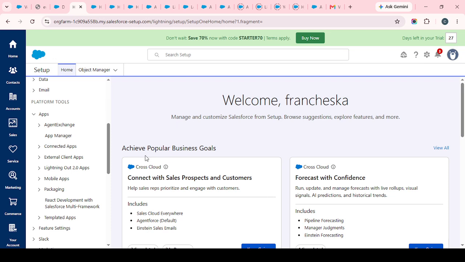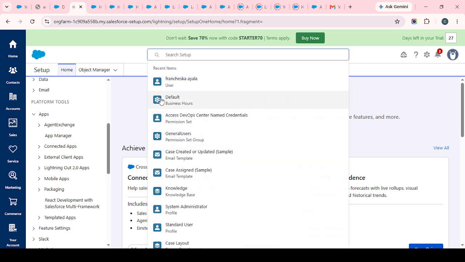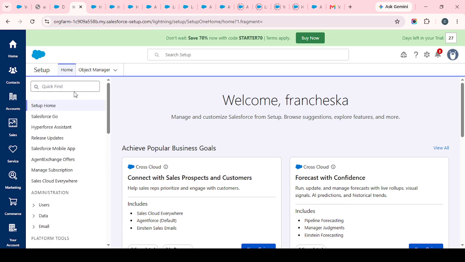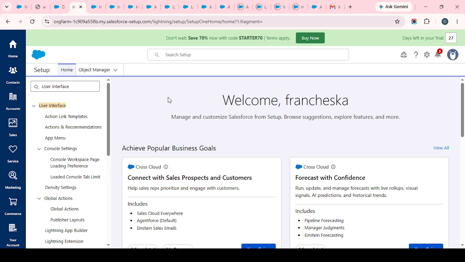To get started, open Google Chrome on your computer. Once Chrome is open, go to the address bar at the top and paste in the package installation URL that was provided by the vendor. After pasting the link, press enter to load the page. This link will take you directly to the Salesforce package installation screen, so using the exact vendor-provided URL is important to make sure you are installing the correct package.